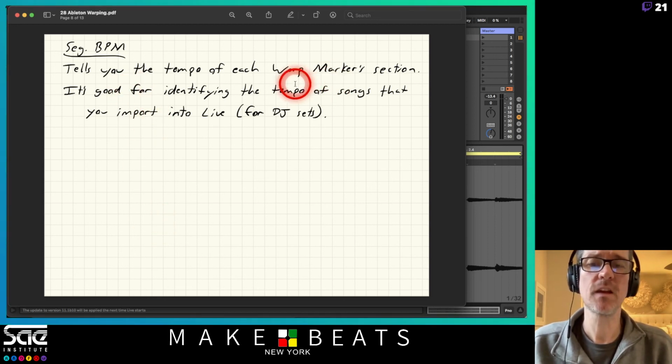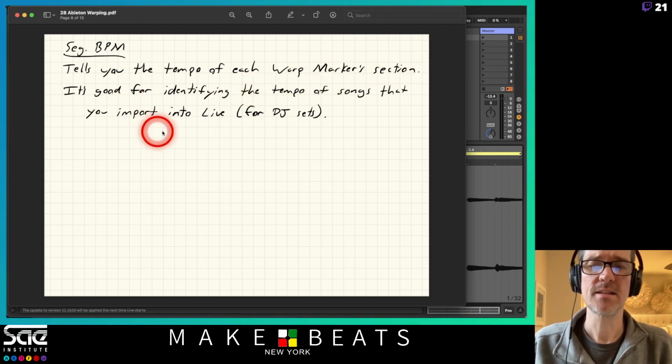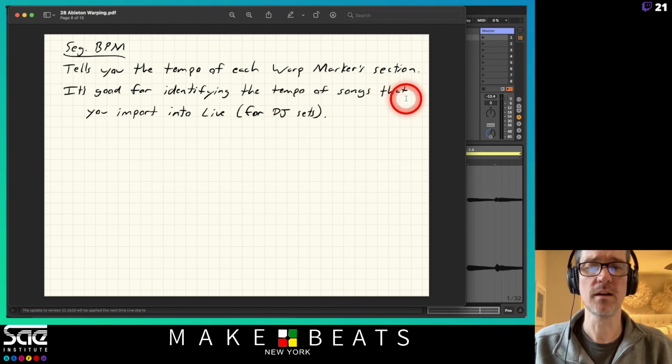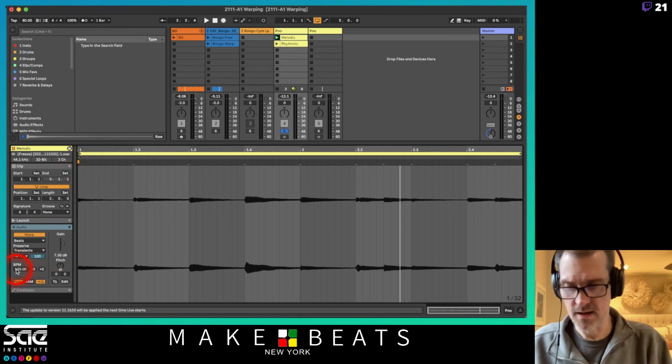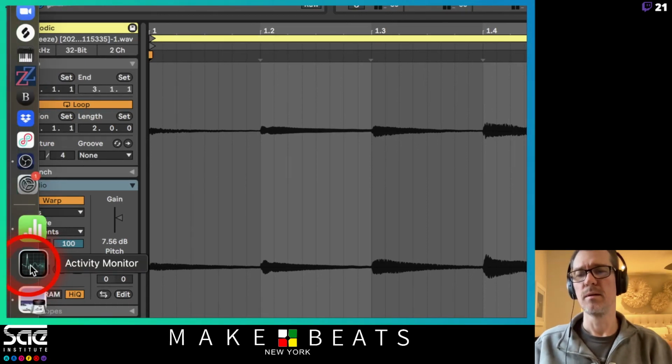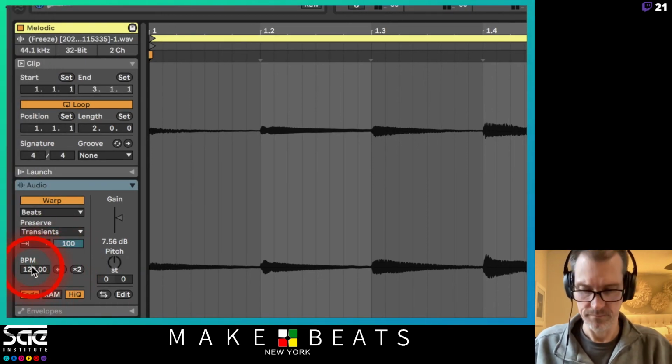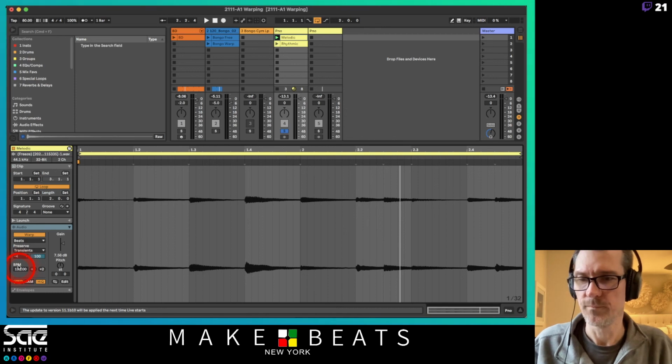The Segment BPM tells you the tempo of each warp marker section. It's good for identifying the tempo of songs that you import into Live for DJ sets. So if I go over here, I can see, if I click on this warp marker right here, I go down here to the lower left, and I can see, oh, okay, this BPM is 120. And there you go. Cool.